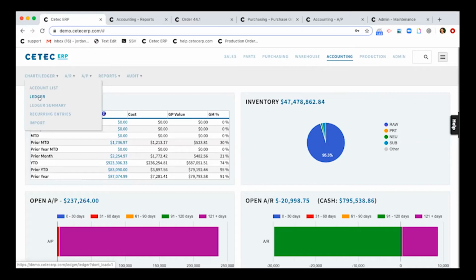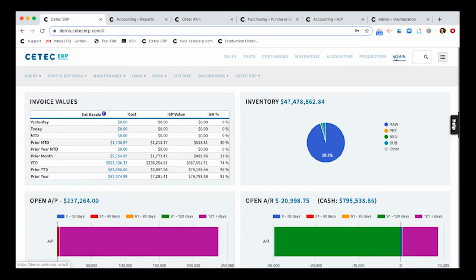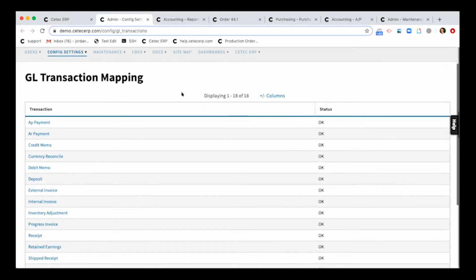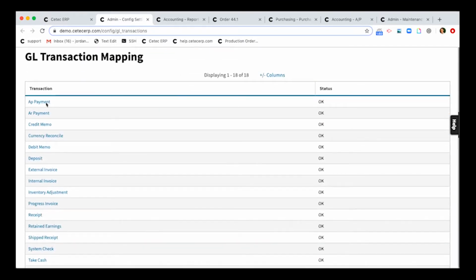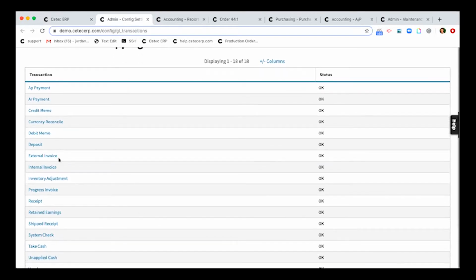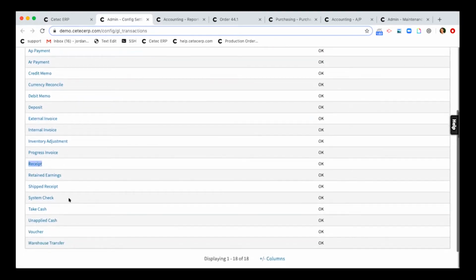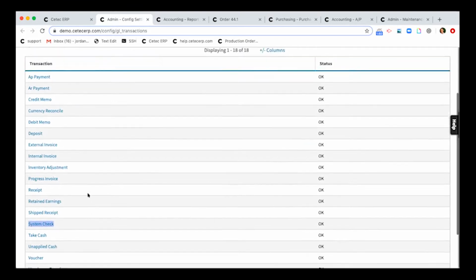And so it's interesting, most people don't even have this opportunity, but with CTEC, you actually have a GL transaction mapping that is set up ahead of time. As you'll see, this is kind of the underpinnings of the admin module here. We have all of these different types of transactions that can happen on the operational side of the business. Like what happens when you do an external invoice to an end customer shipment? What happens when we do a receipt of inventory against a purchase order? What happens when a system check is printed out from the system?